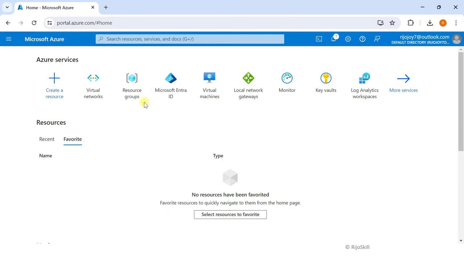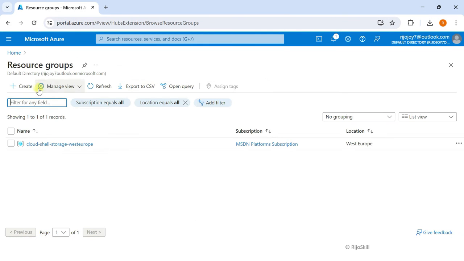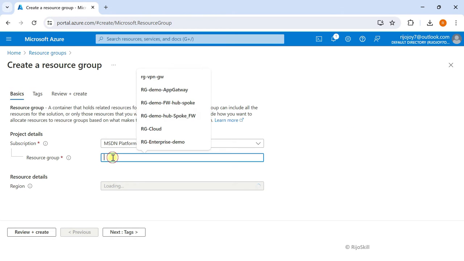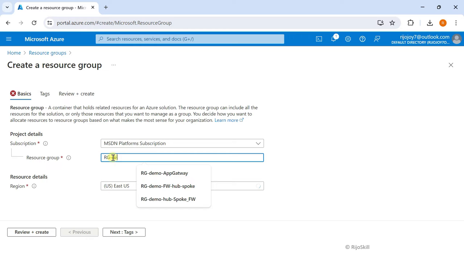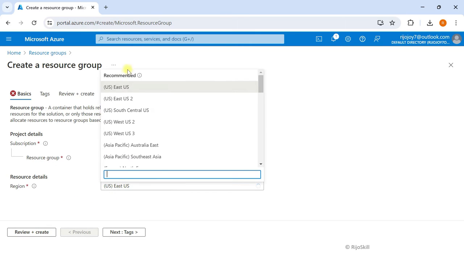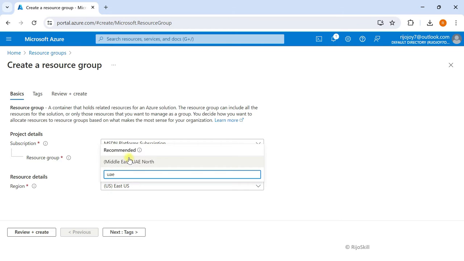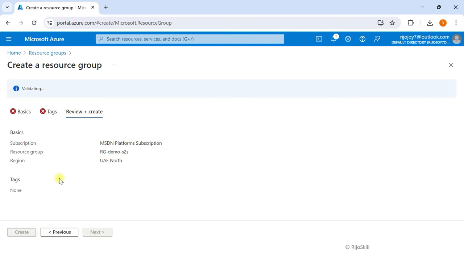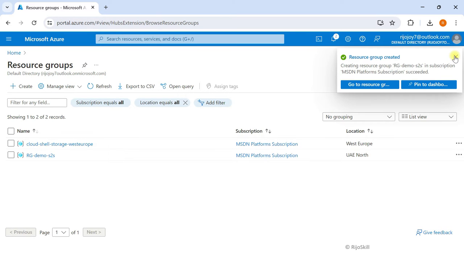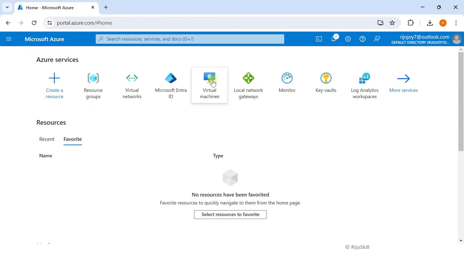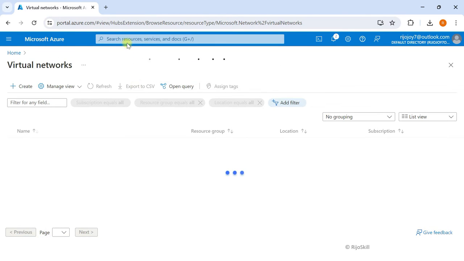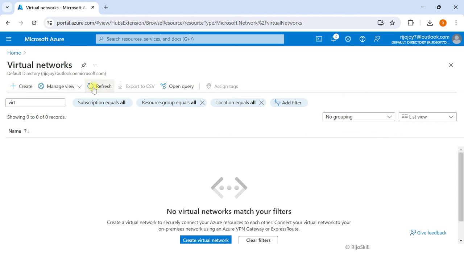We reached our portal. First we will create one resource group. Just click create. Then here we need to enter the name, RJ demo S2S site. For the region I will go for Middle East US. Then review and create. Just click, validation passed, create. So we will create one resource group for the demo. After that we will go to the virtual network. Just click virtual network, then click create.